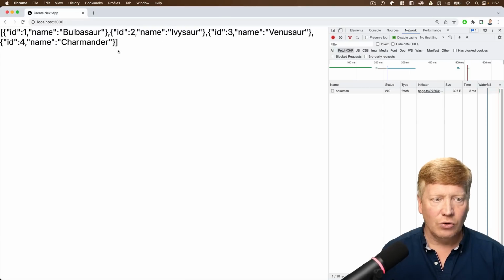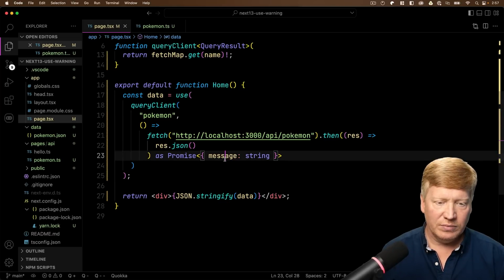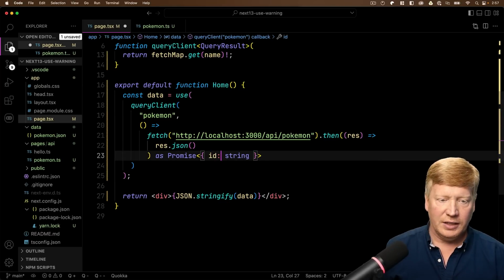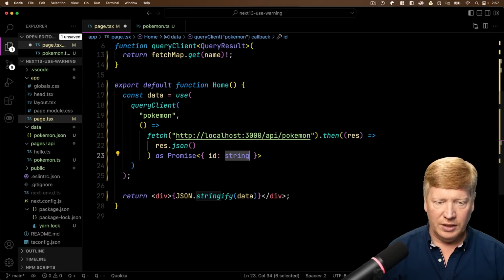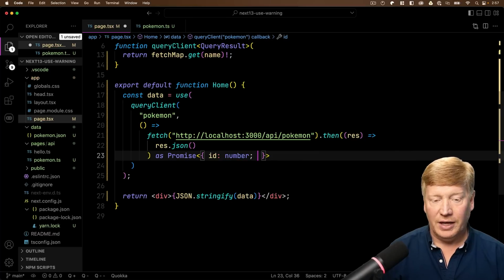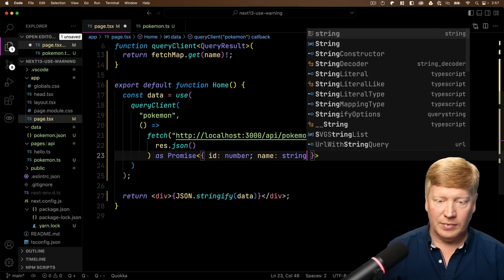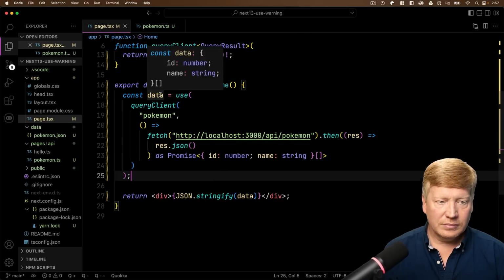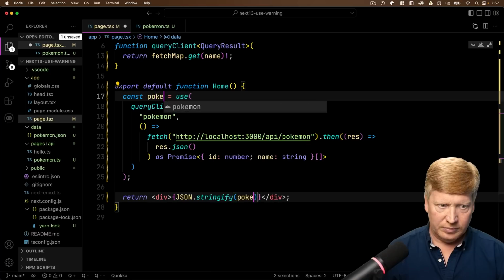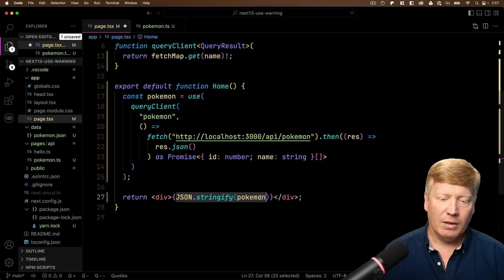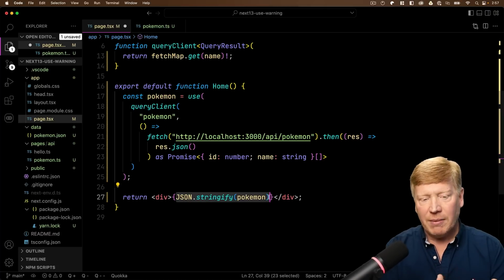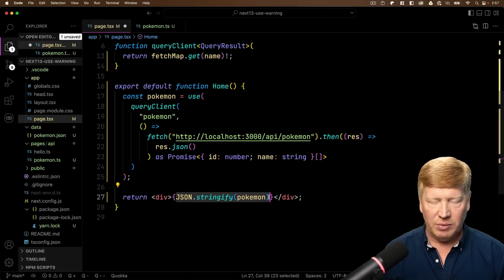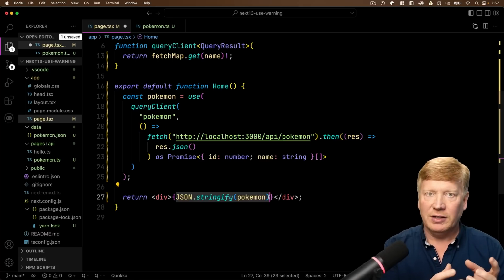So that's cool. But it doesn't match this down here. What it really is is ID, which is a number, and then name, which is a string, and it's an array of that. And let's rename this Pokemon. And then we will map through this to create buttons for each of our Pokemon. And when you click on them, we will then download the data for that Pokemon.